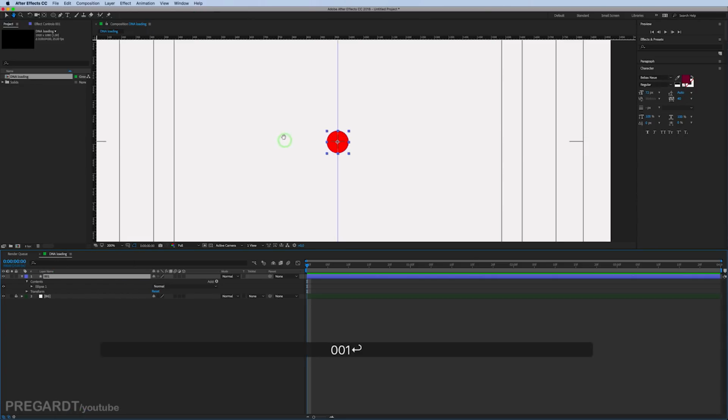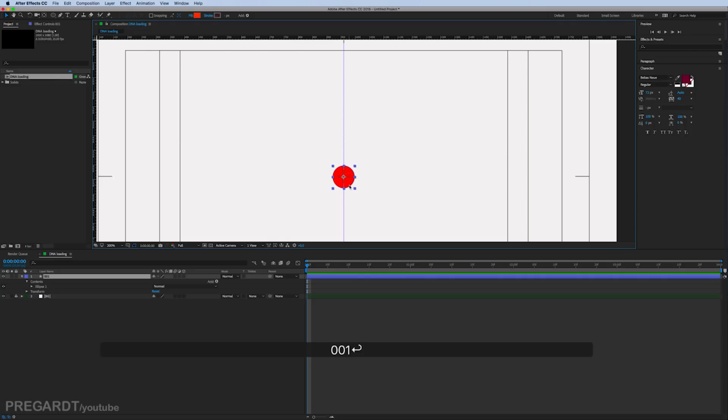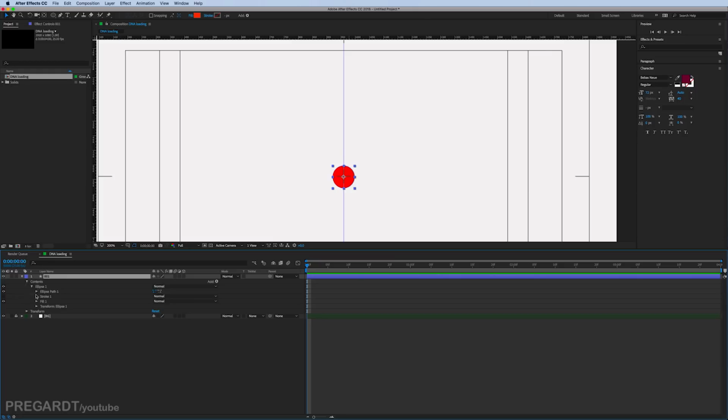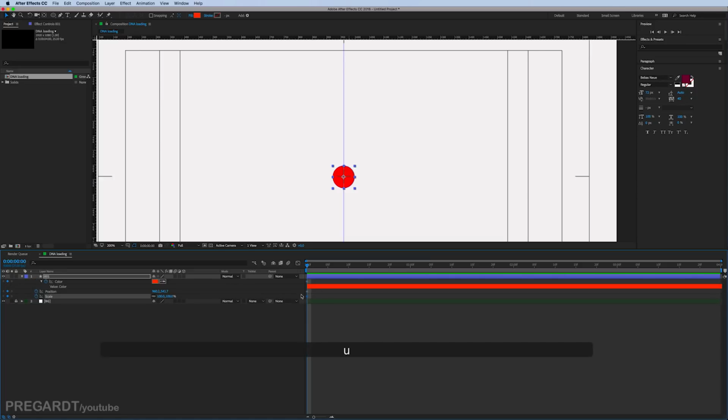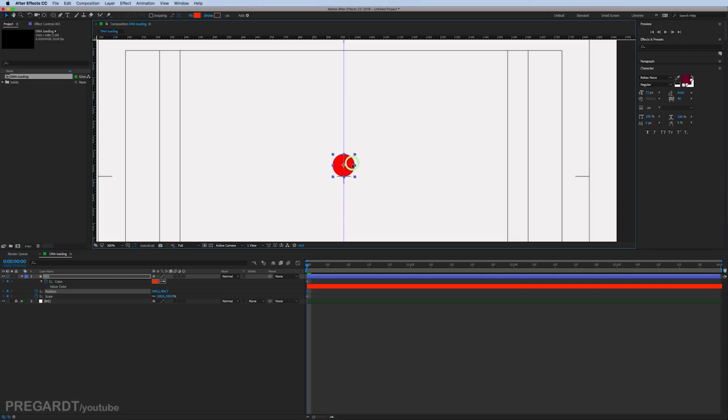The next step is select your dot layer, and we're going to go into the drop down menu into ellipses and go into fill, and we're going to animate the color for this one, so hit the stopwatch for that. And I'm going to hit P, which is position, hit the stopwatch for that as well, and go to S, which is scale, hit the stopwatch for that, and hit U, and you can see there are 3 keyframes already, and we're going to start with the position.